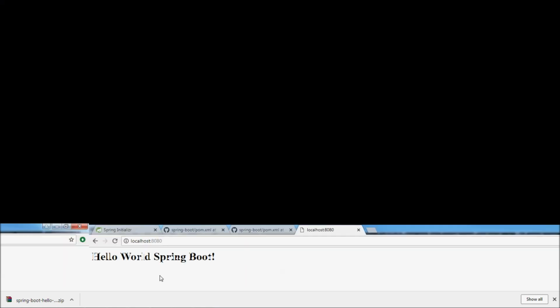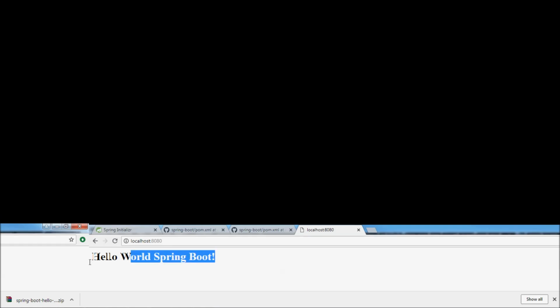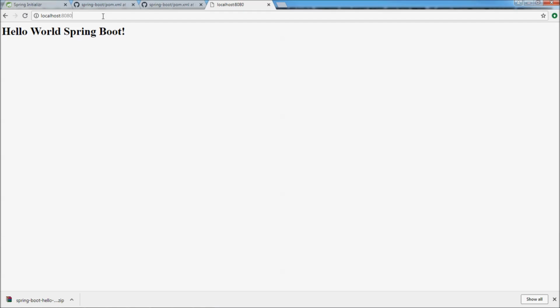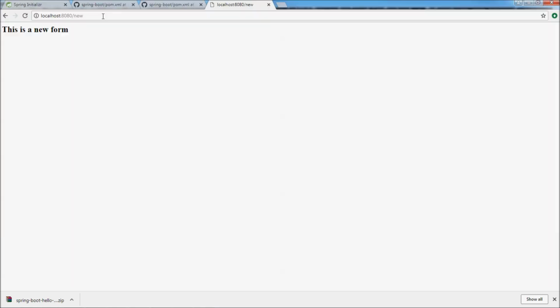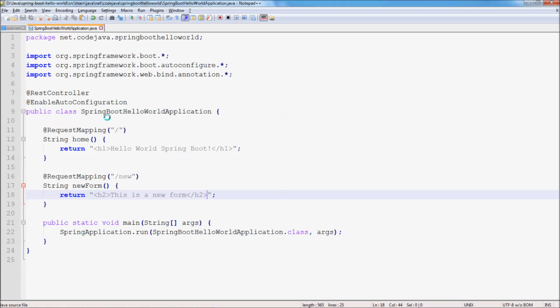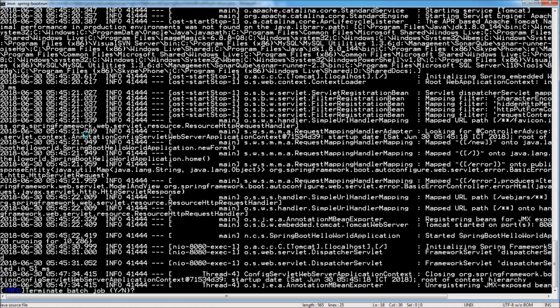Now let's refresh the browser, and you see the text is displayed with a larger font because we have changed to use the HTML heading one tag. And now let's try to access this path /new, and you see this is a new form. That is exactly what we coded in the application. Press Ctrl C to stop the server.